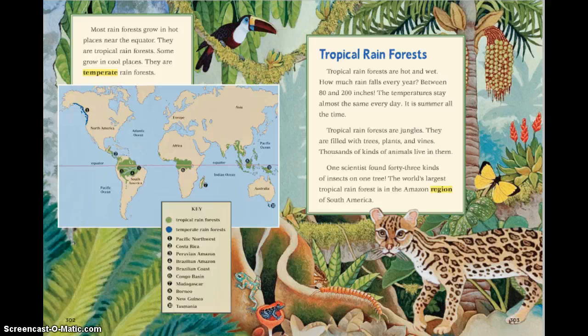1. Pacific Northwest. 2. Costa Rica. 3. Peruvian Amazon. 4. Brazilian Amazon. 5. Brazilian coast. 6. Congo Basin. 7. Madagascar. 8. Borneo. 9. New Guinea. 10. Tasmania.